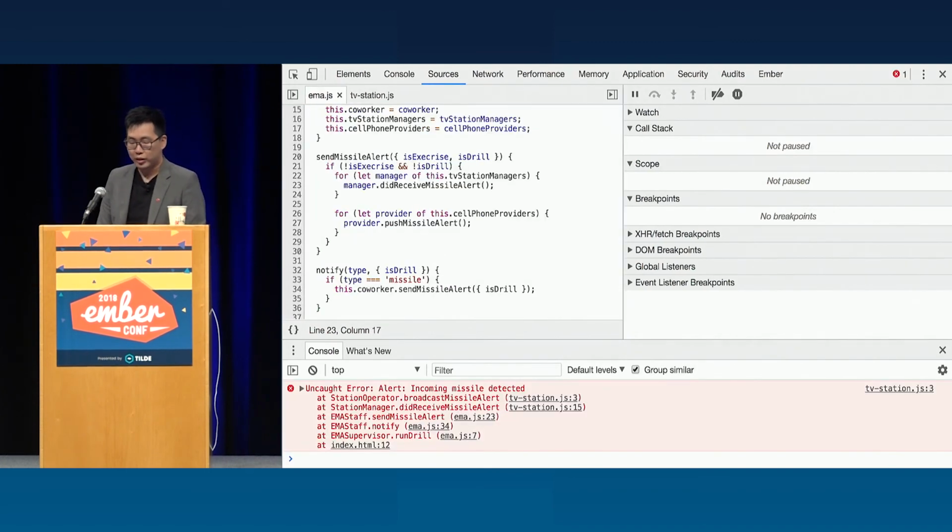Problem number two is that we didn't actually fix the problem enough, right? Sure, we have prevented the TV station from broadcasting a false alert, but if you go a few frames up the stack, you will see that the system is also supposed to notify the cell phone providers to send SMS and push notifications. So we still have a problem there. Sure, we can add another conditional around it, but I think the better thing to do is probably get to the bottom of this and try to fix it from there.